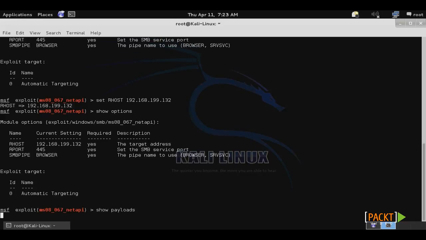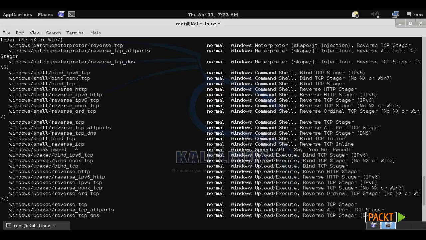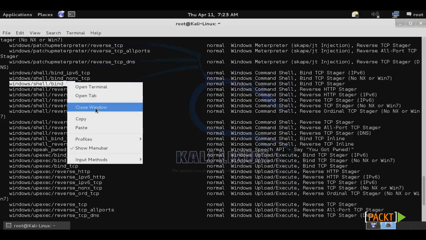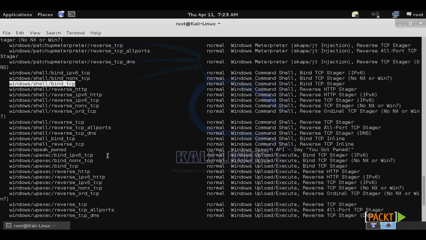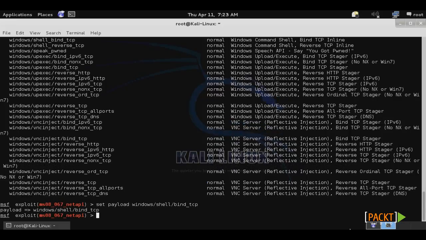And then show payloads to see what different payloads we can pair with this exploit. And all of these are just different code that we can execute on the remote system by taking advantage of the exploit that it's paired with. So we'll go ahead and execute a bind TCP shell. So set payload and then paste the path of the payload that you choose.